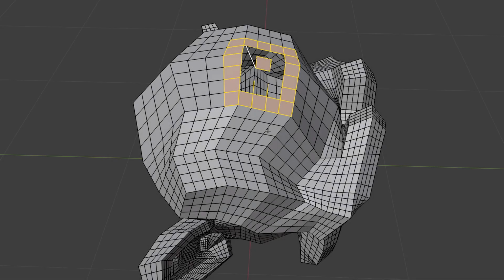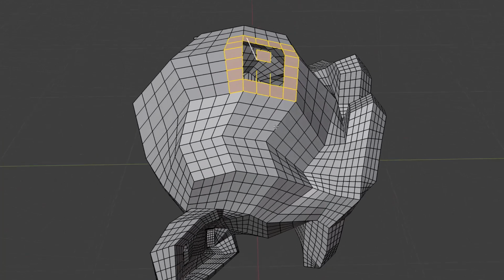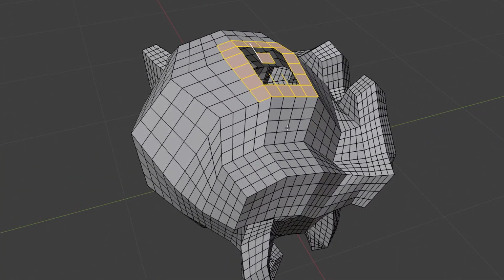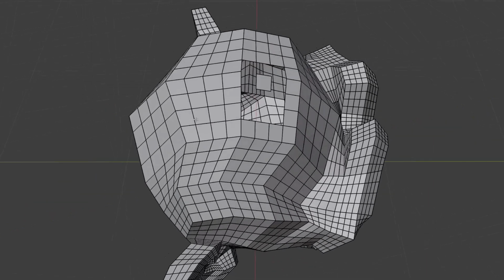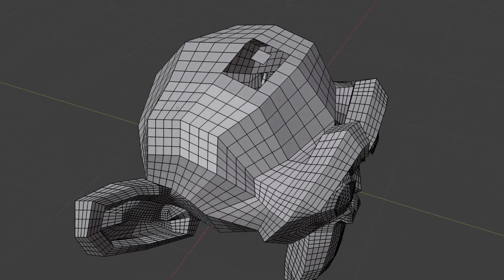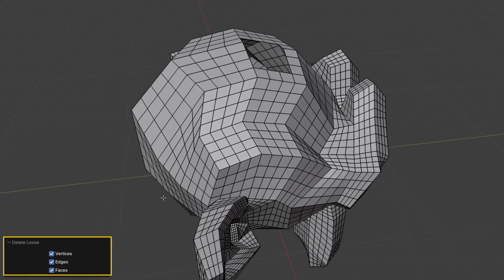In this example, we start with a monkey head mesh, where we have previously removed some elements, leaving vertices and edges that are not attached to the main area. Performing Delete Loose removes those detached elements. This operation has a Last Op panel where we can specify which loose elements are to be removed. Vertices and edges are selected by default, but we can also delete unattached faces.